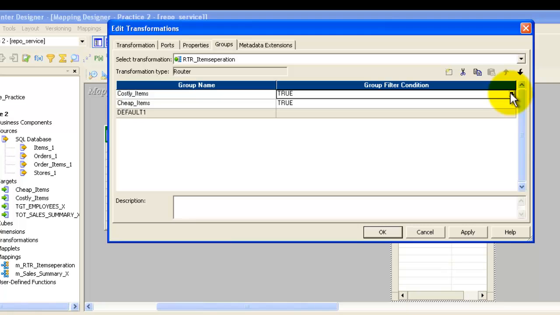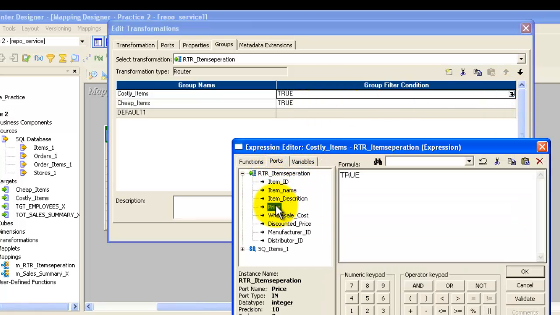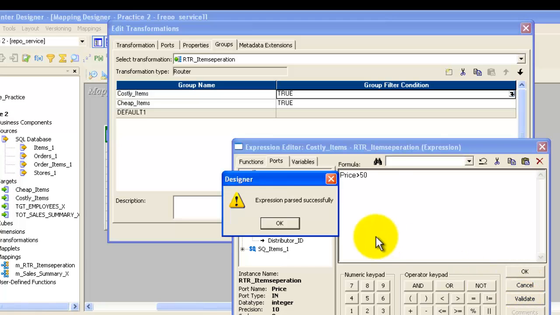Okay, once you've done this, we need to add group filter conditions. What is the condition for costly items? So go to ports, select, now double click on price. So for costly items, the formula should be greater than 50. Okay, now validate the formula. So you can see expression passed successfully. That means the formula is correct.